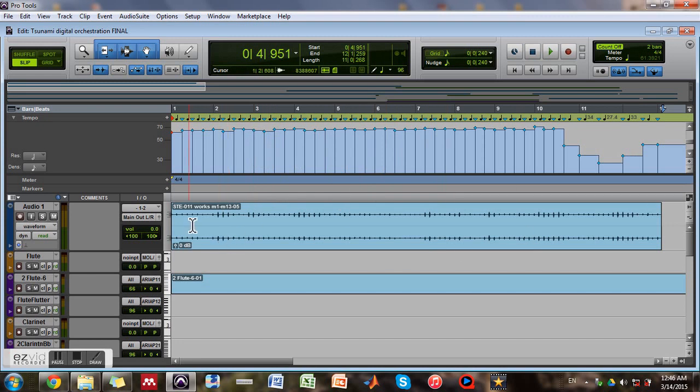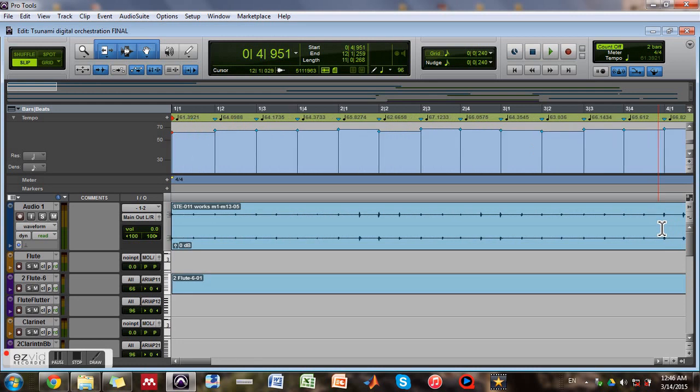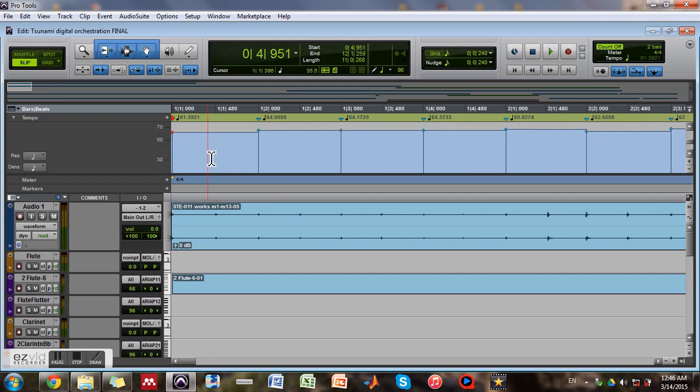I did up to measure 12. And what happens is that everything here looks very nicely snapped to, using Beat Detective. I was beating eighth notes, so eighth notes at 120, quarter notes at 60. Beat Detective did a really good job. It's detecting my quarter notes.